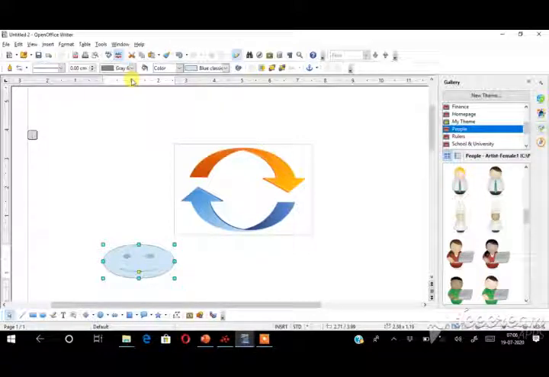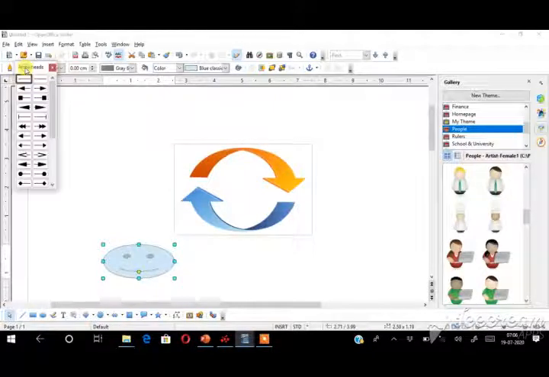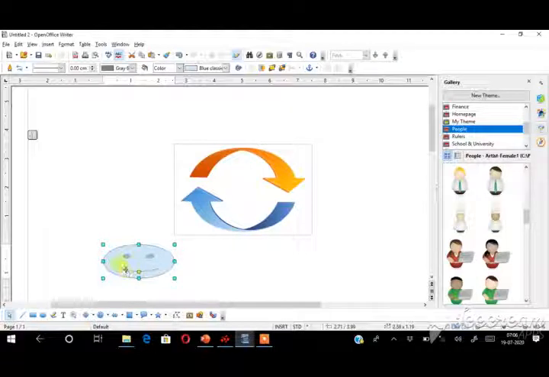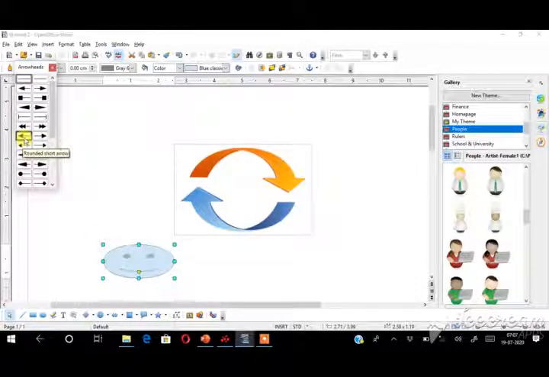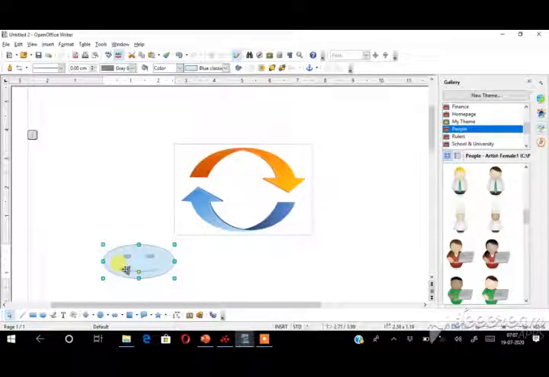The first option here is an arrow. This is the arrow style. See here, it shows different arrowheads. You can change the arrows in your drawing. Suppose I want to change this line. See here, choose this different arrow mark style. The arrow will be changed now.